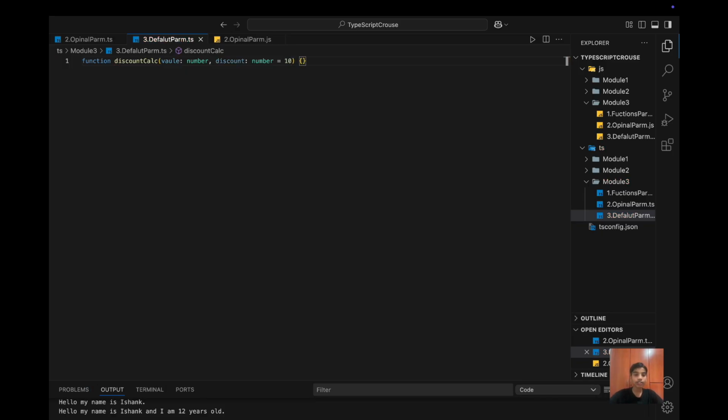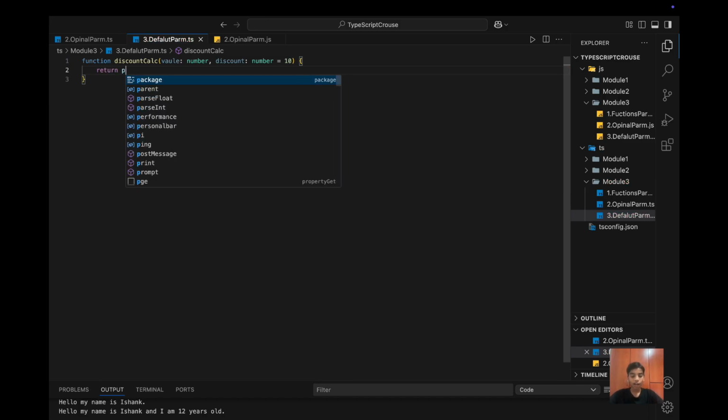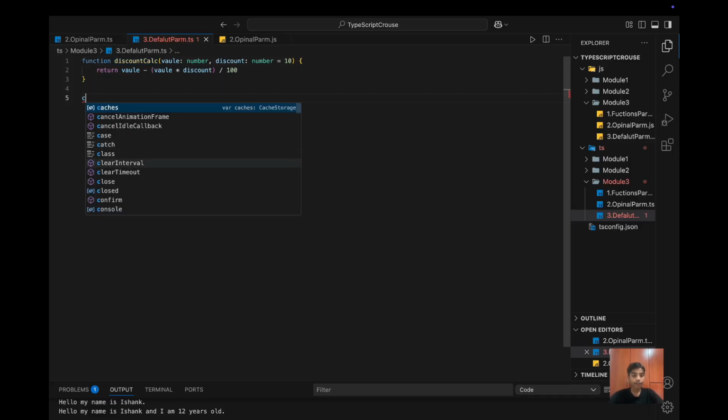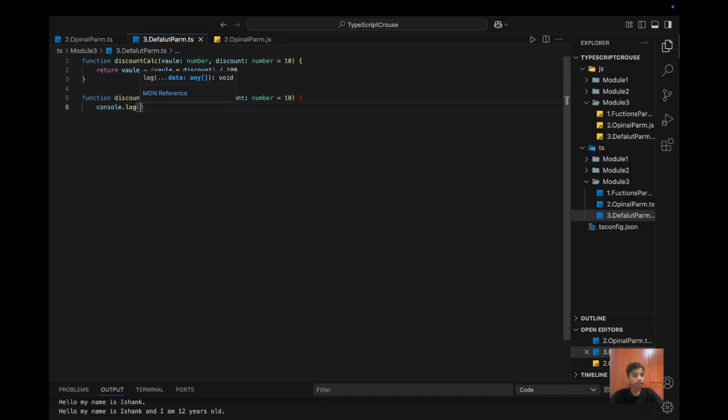So now we can do this, and then we can return price, or you can say value over here, that's what we've written, minus value times discount divided by 100. So now this is our formula to find the discounted value. So now let's try it out. So we'll call our function. We'll console.log it first. So console.log our discountCalc.